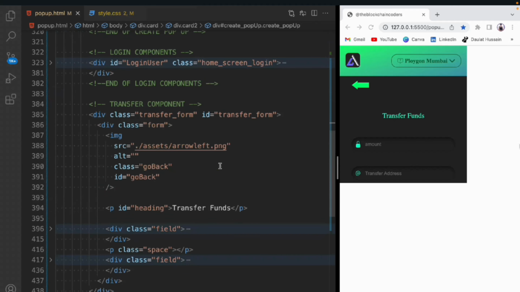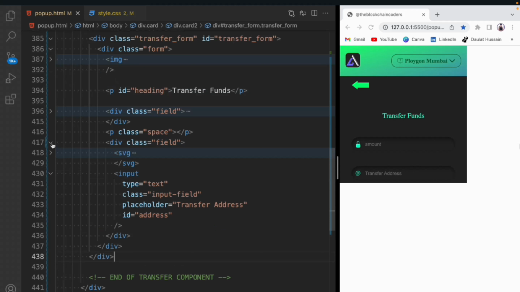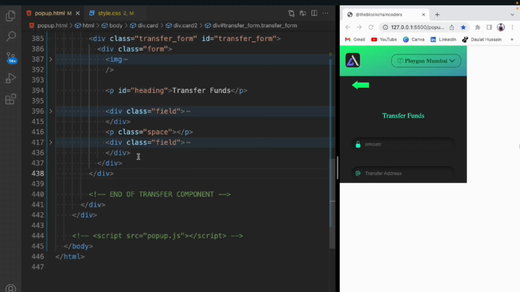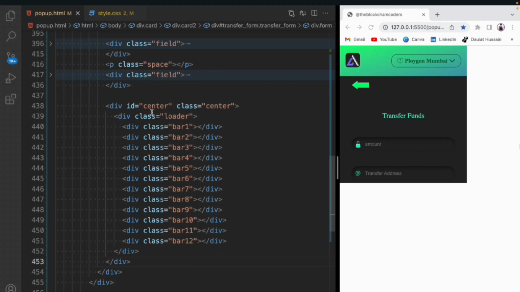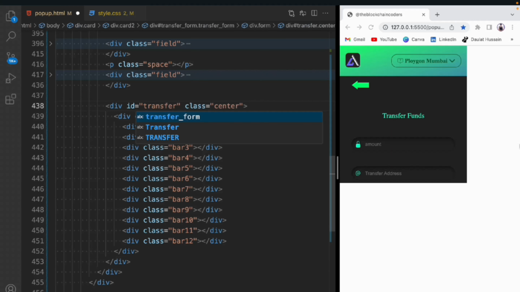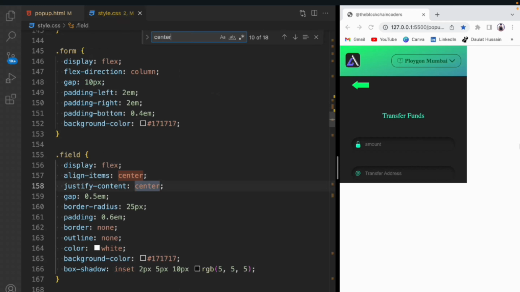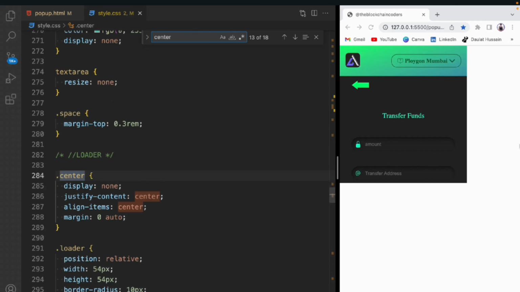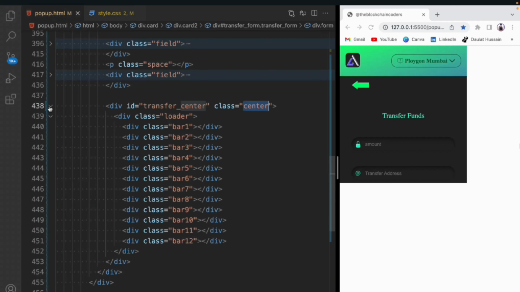So if we come back here, this is the image, this is the field, and this is the place where we're going to paste our loader, and we're going to change the ID, only ID. So we'll say transfer container, and the rest would be fine. So if you come back here, if you go to the center, the loader, and if you simply uncomment this, our loader is working absolutely fine. So that's how we can call our loader.